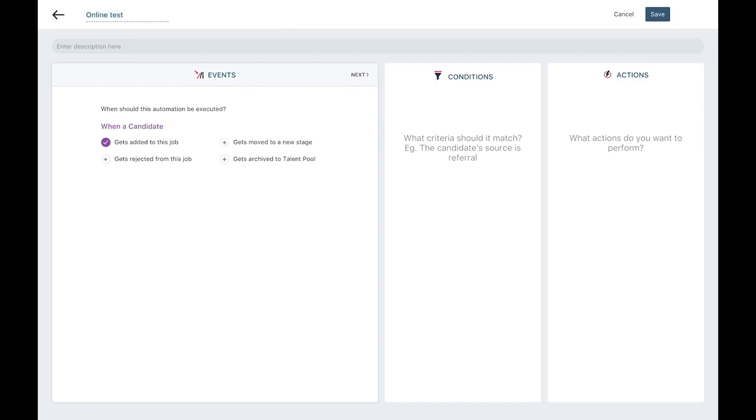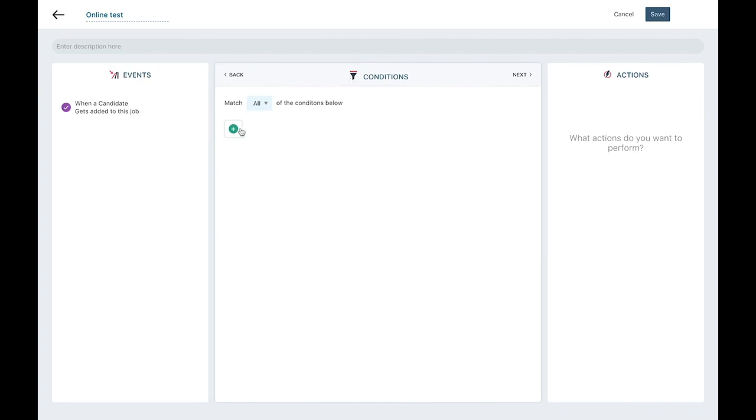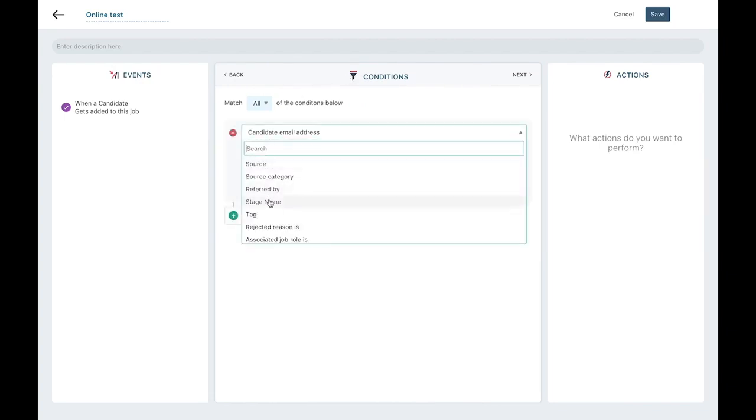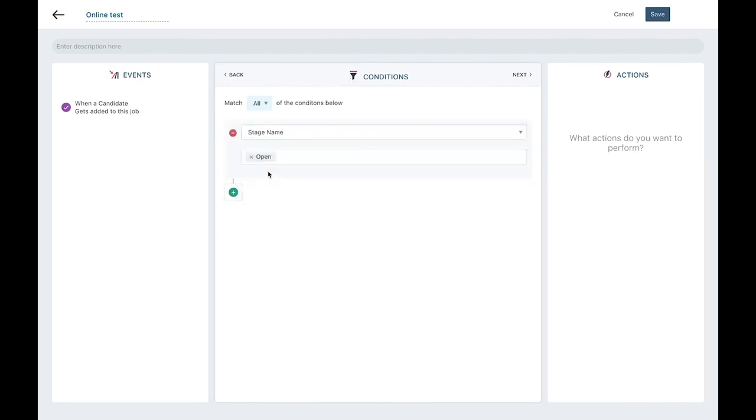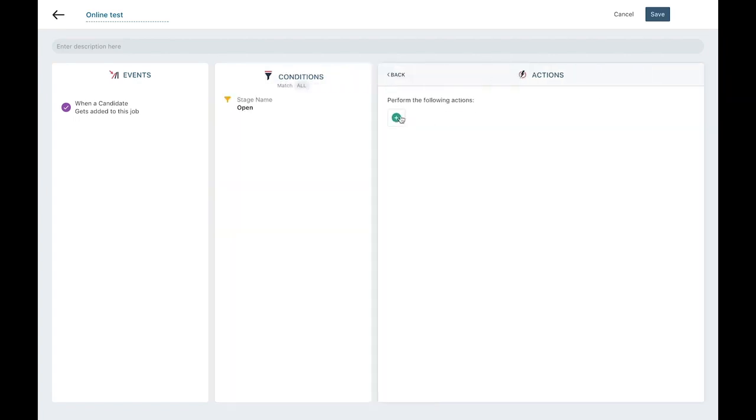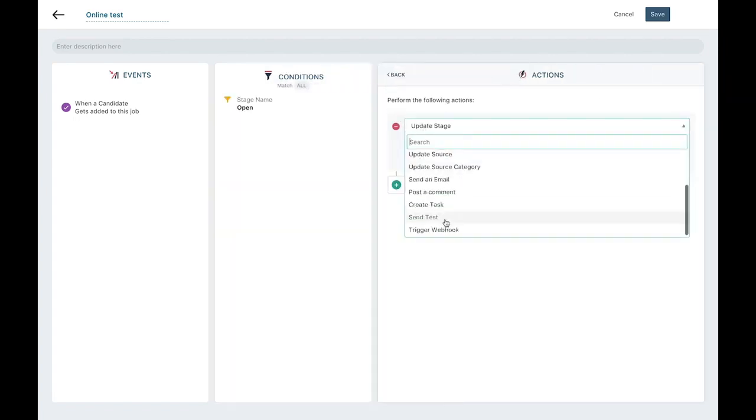Then I choose the event such as candidate gets added to the job. This condition would be stage name set as open, which is the first stage of your hiring process. And the action would be send test. You can choose any test provider that you've integrated with Freshteam and pick a test.